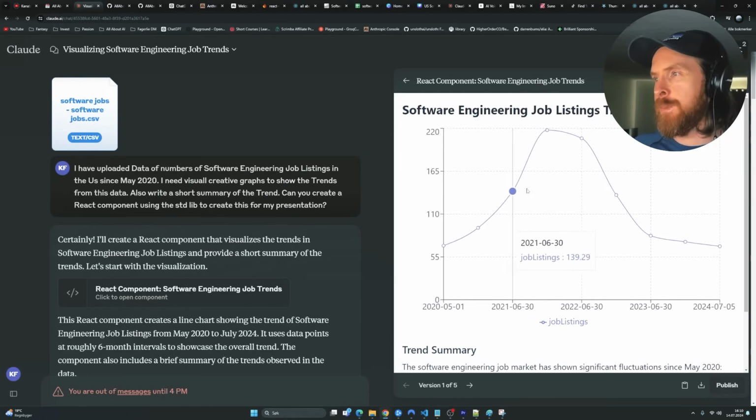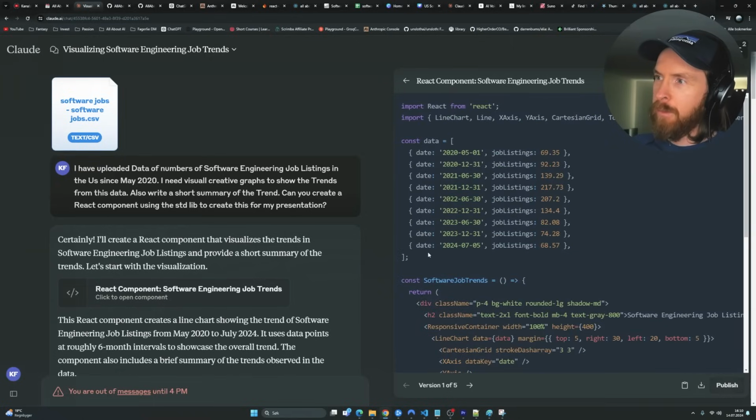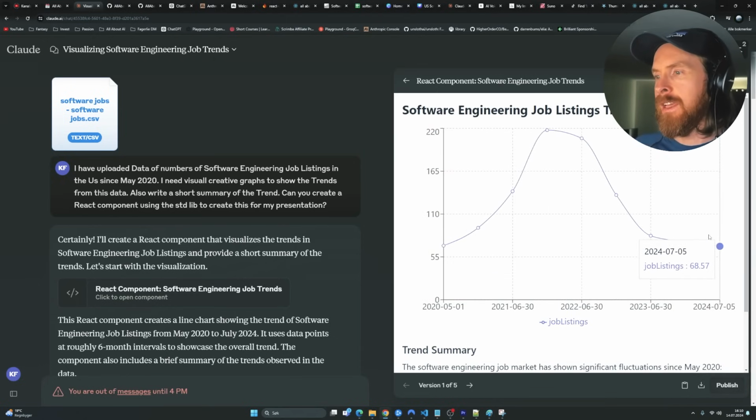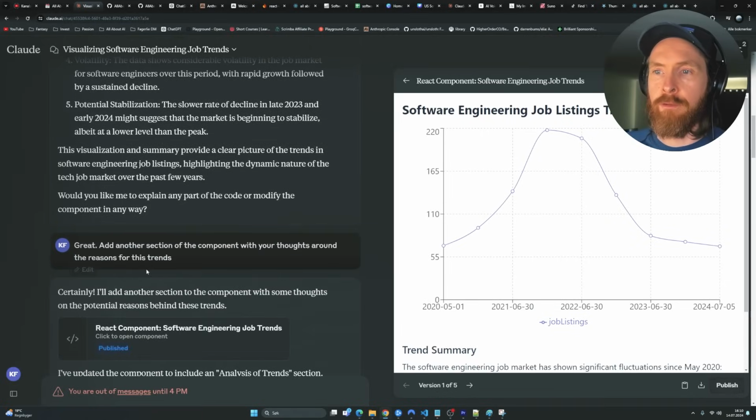It's not bad, it's pretty good. If you look at the code here, it didn't include all the data points, but it picked out the most important ones that show the trend the most, so you can see it goes up and it goes down again. So I thought that was pretty clever, not to make the code too big, right? I followed up with: add another section of the component with your thoughts around the reason for this trend.